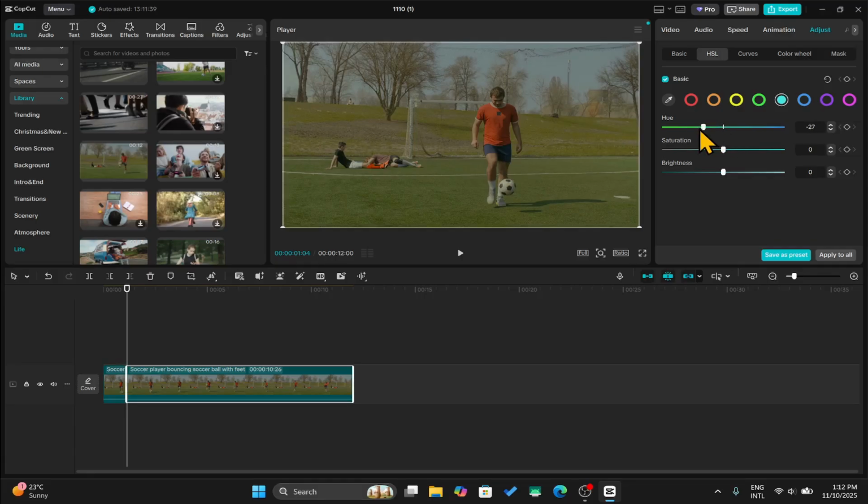If we move the hue to the left, the blue part will start to turn more green. And if you move it to the right, it will turn more turquoise. Same with the saturation. Decreasing it will take away the colors, and increasing it will add more.